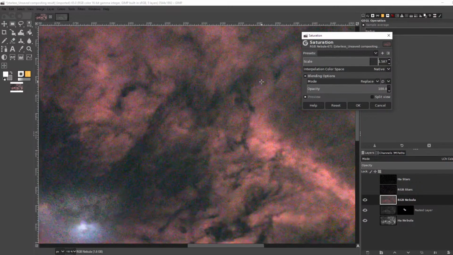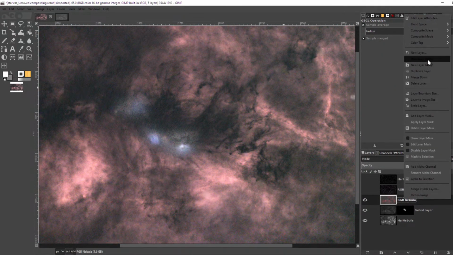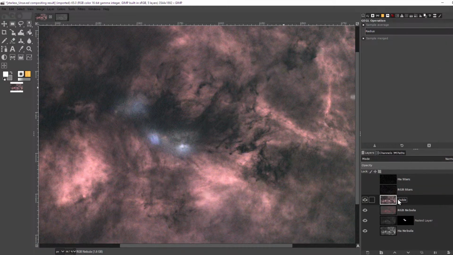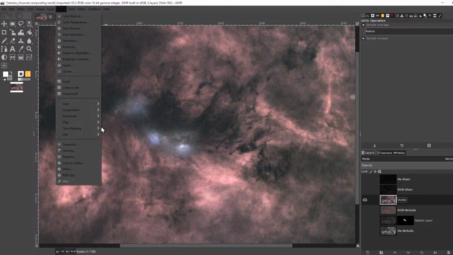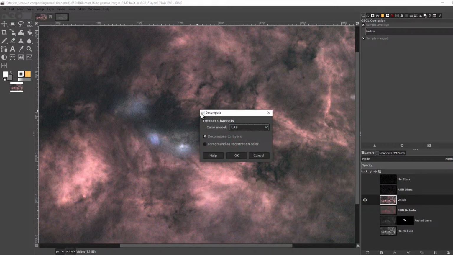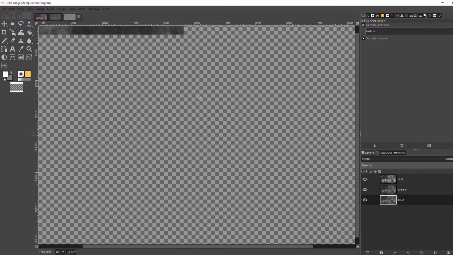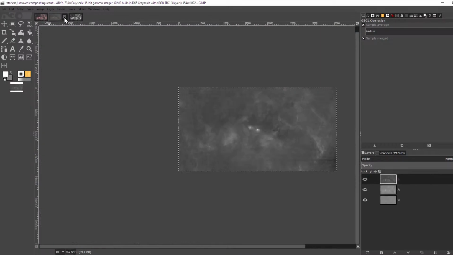I think probably a better way to do it is to, again, take this, let's make a new from visible layer out of this. So now we've got all of this combined, and then we're going to take it back into Lab space. No, maybe not Lab space. We'll just do an RGB space. So let's do Colors, Components, Decompose. And instead of Lab, we'll do RGB this time.